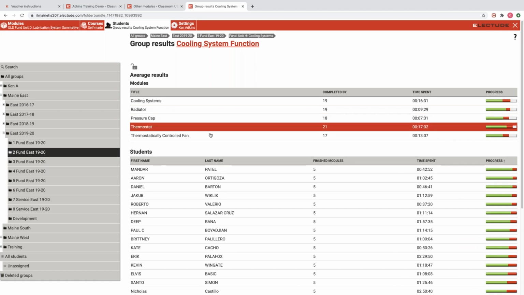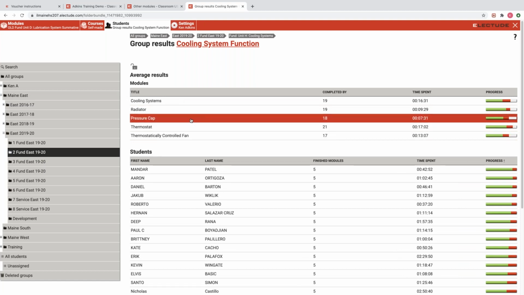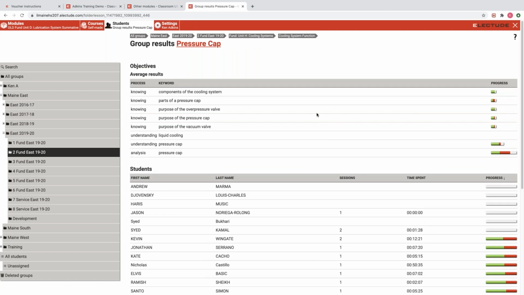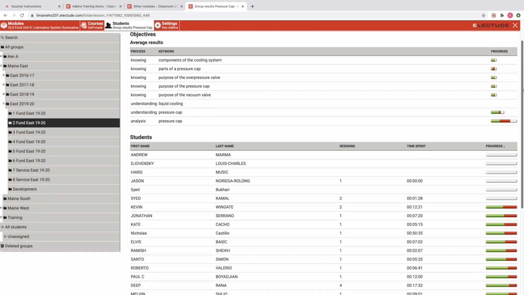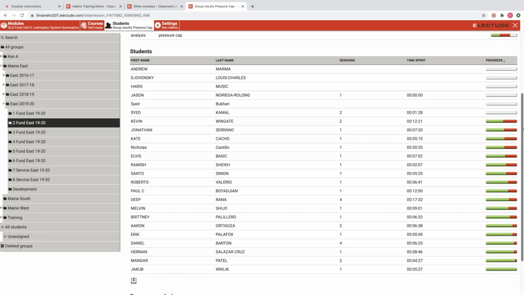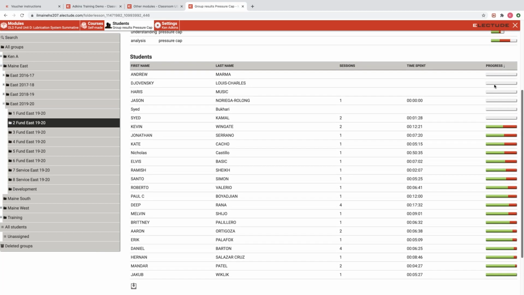And we'll take one, let's go with pressure cap. So if students were supposed to complete this module at home during their e-learning time, and let's say you are in a situation where students are coming into school in small groups, and when they come in, if they have their work done, they're able to do a lab, which is what all of us are hoping to get to here if you're not there already.